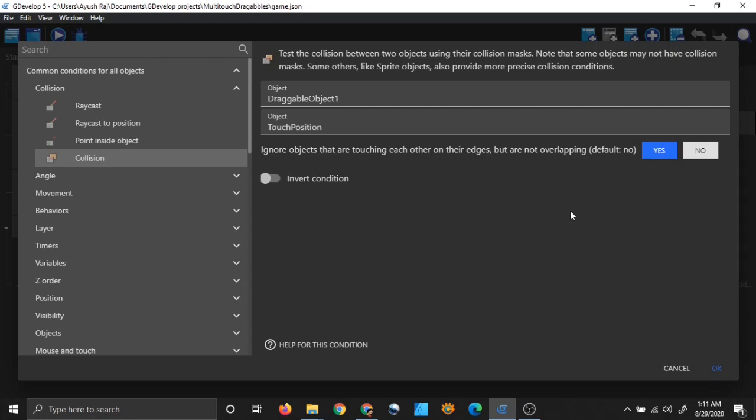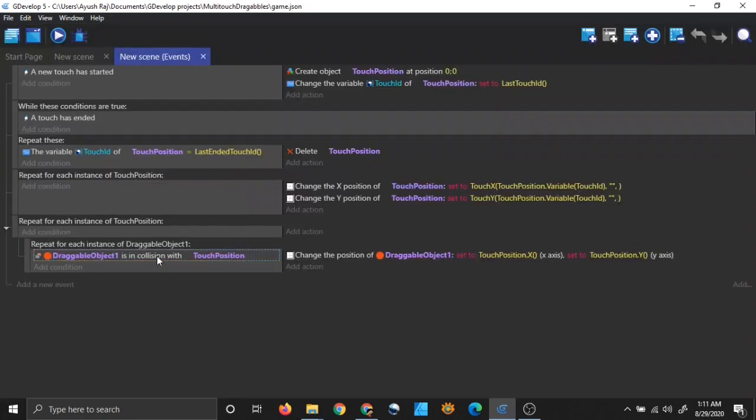So I do not want to say that the collision has happened when the objects are at their boundaries. I want the collision to happen only when they have overlapped even a little bit. So that's why I said yes. You can say no. It is not very important, but I have said yes. That's what it is doing, checking the collision of these two objects.